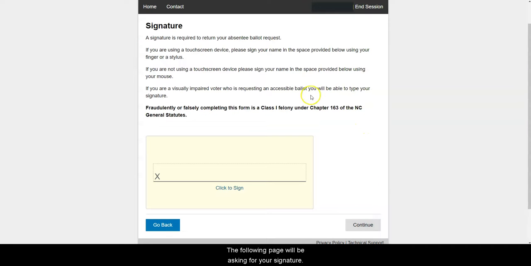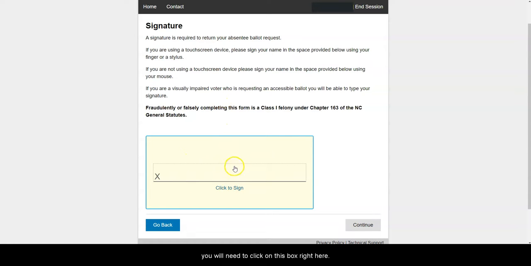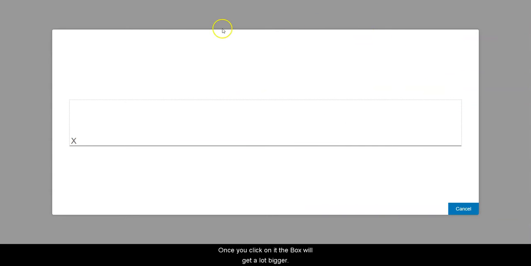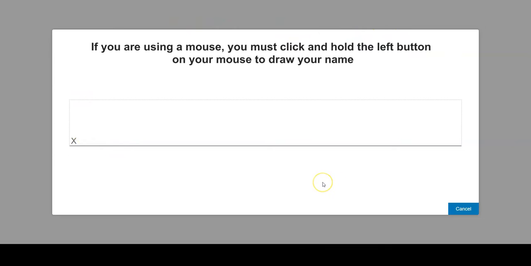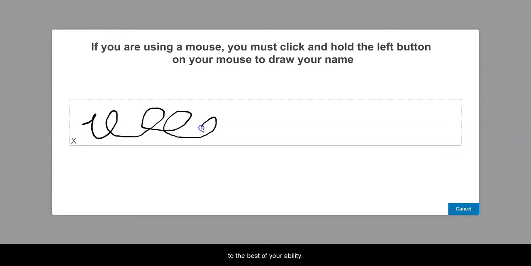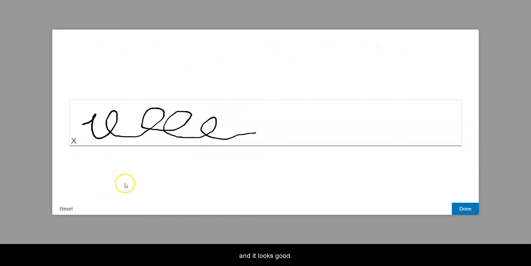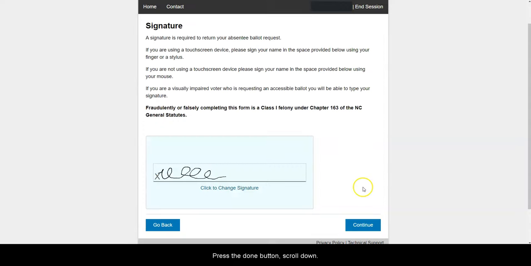The following page will be asking for your signature. In order to sign, you will need to click on this box right here. Once you click on it, the box will get a lot bigger. If you are using a touchscreen device, you can go ahead and start drawing your name. If you are on a laptop or a desktop, you will need to hold your mouse, press the left button on your cursor, and while holding that, draw your name to the best of your ability. Once you do that, and it looks good, press the Done button, scroll down, and hit Continue.